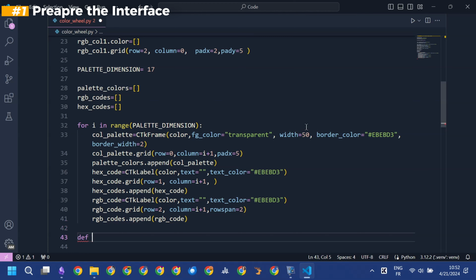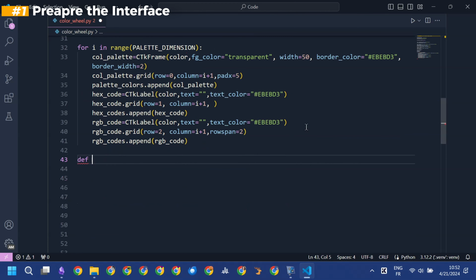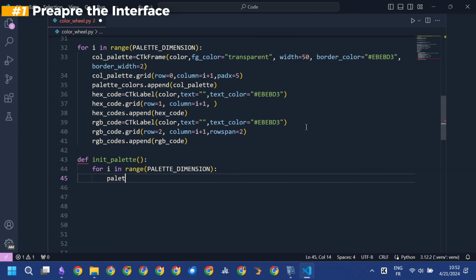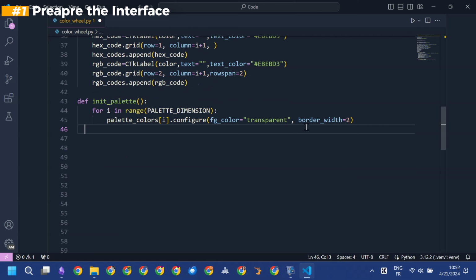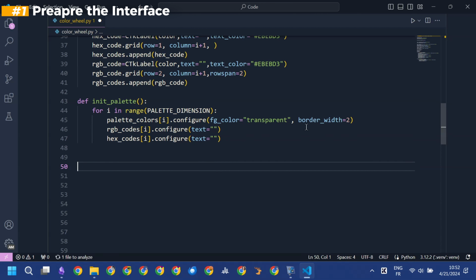Then we will define an init function that will be helpful later. It will simply set the border width of the frames to 2, set the colors to transparent and the text on the labels to empty strings. So each time we have a new color or apply a new color generation method, this function will be called to reset the frames to their original state before applying the corresponding coloring.